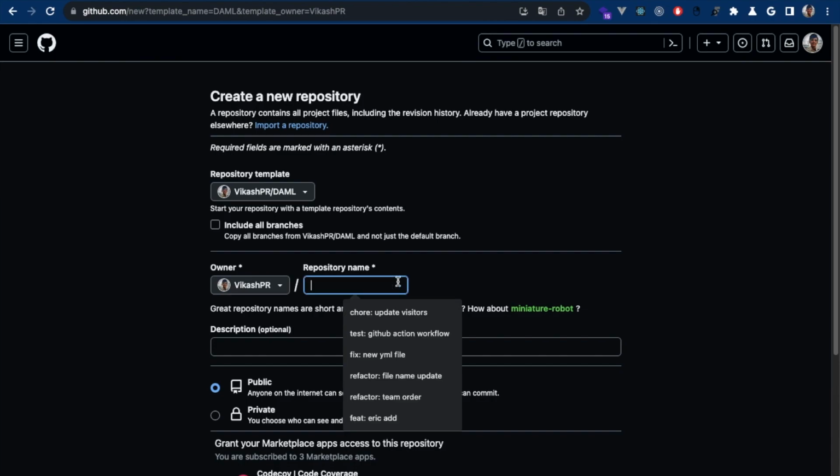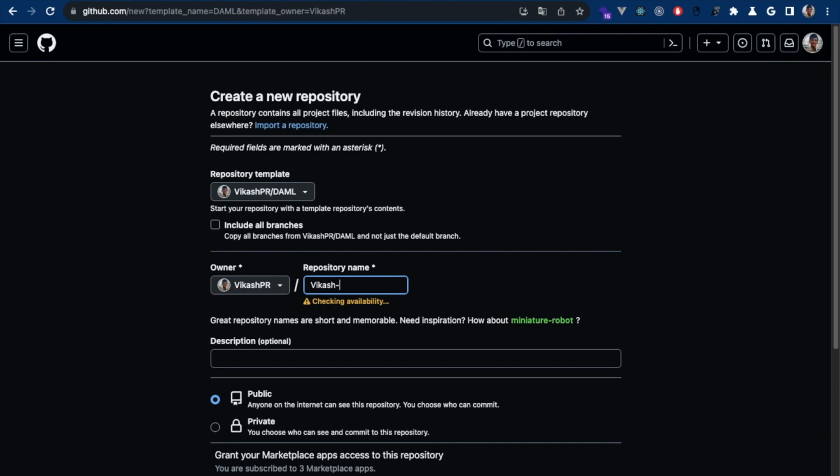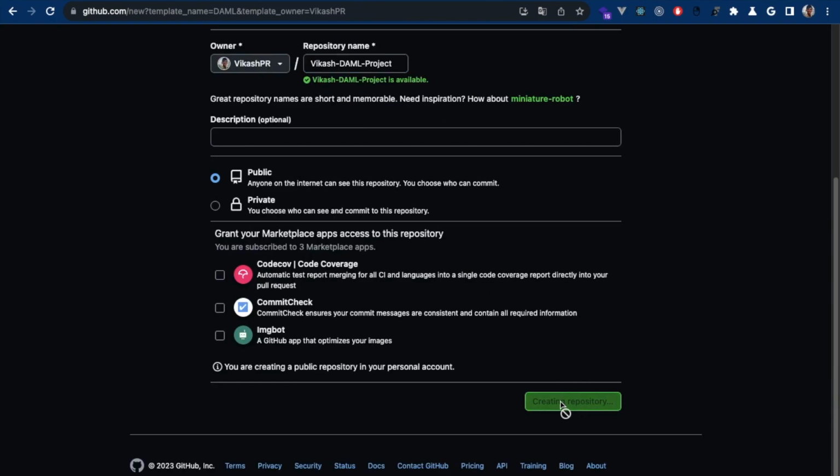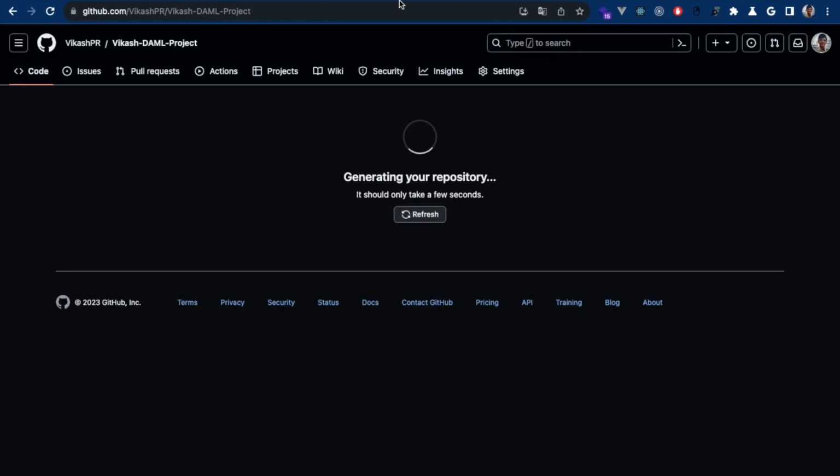You can name the repository whatever you want. I will name it Vikash DAML project. Make sure this is in public and click create repository. It will take around 10 seconds. It is still loading, shouldn't be taking this much time.